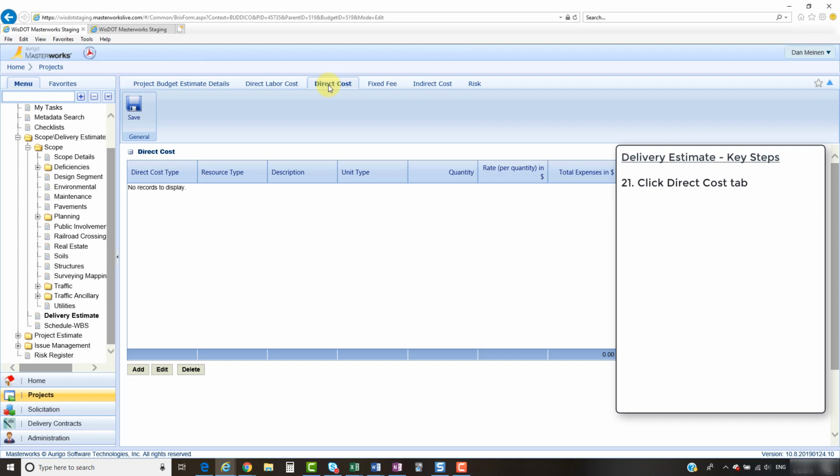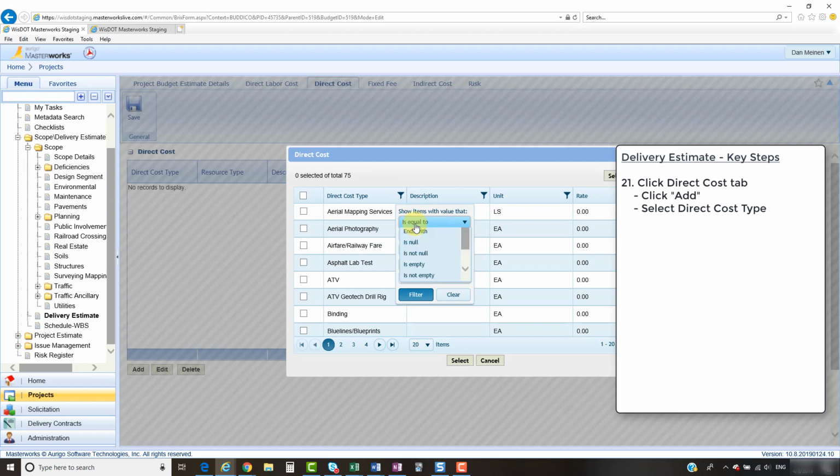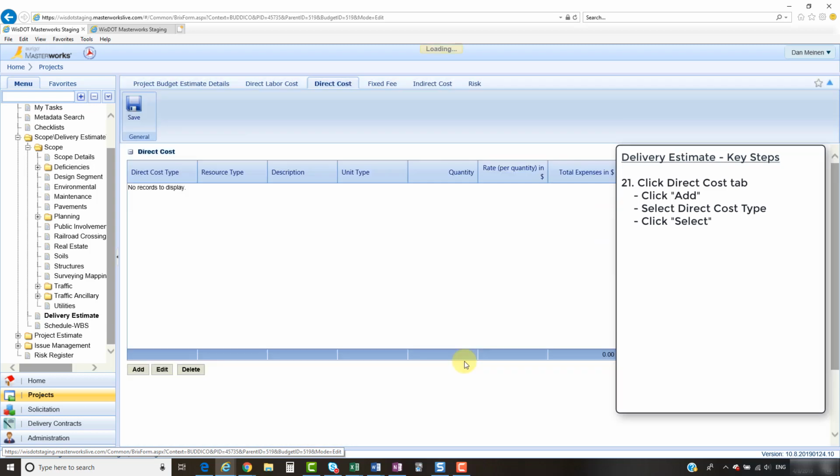Right now I have no direct costs, but I want to go ahead and add some vehicle mileage. I'll click Add. Since there are 75 different direct cost types, I'm going to click on this filter to look for vehicle mileage. Select Contains. And I'm going to use the word VEHI and click on Filter. And I see Employee Vehicle Mileage. That's the one I want to select. And click Select.